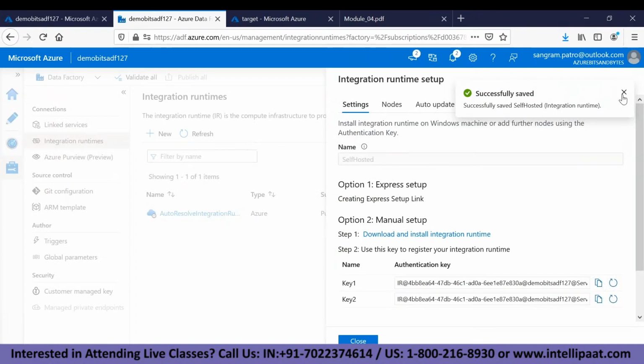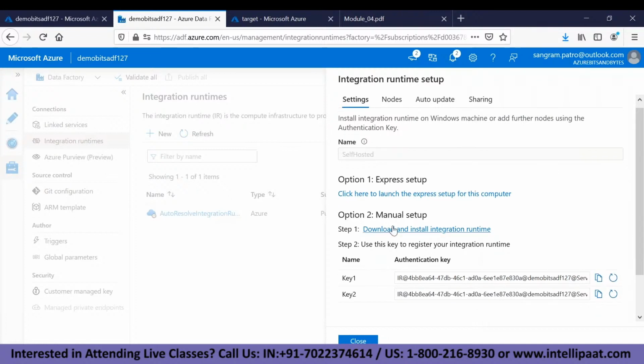Okay, it is created successfully, not finished yet. So we are trying to connect to an on-premise ecosystem. So what you need to do, you have to download. Let's go with option 2. We don't want to do the automatic process, we'll do it very much manually.